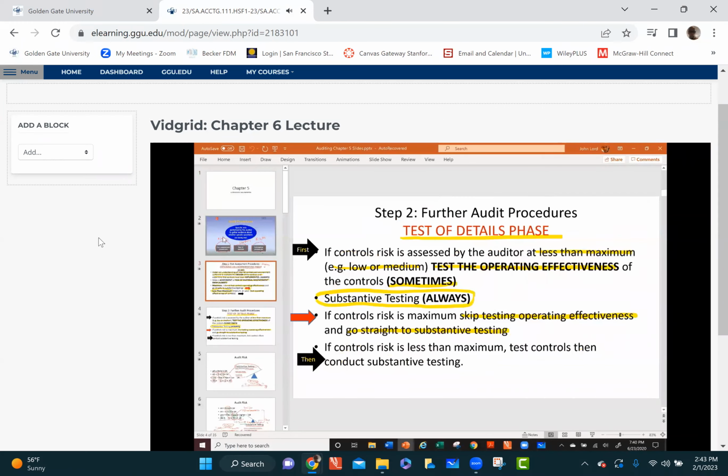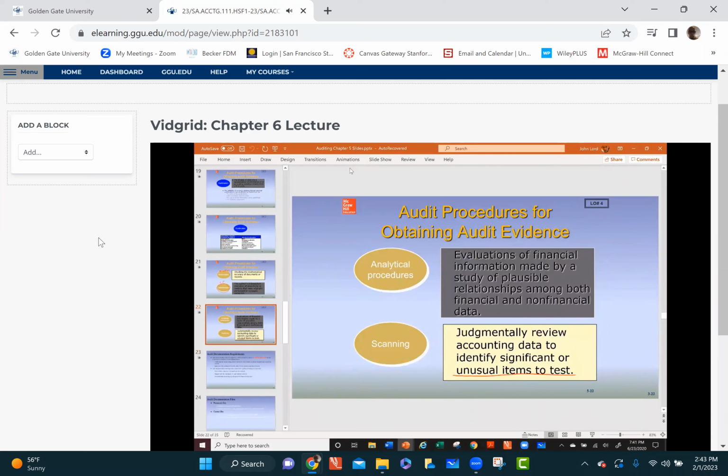Okay, good. So I'm just not going to repeat the analytical procedure. I think you understand that we could use analytical procedure as some of our substantive evidence. They allow us to do that. Most of our substantive evidence will be through test of details.